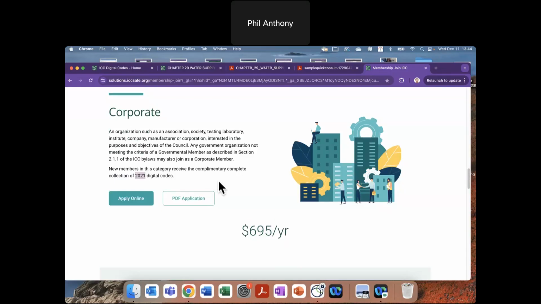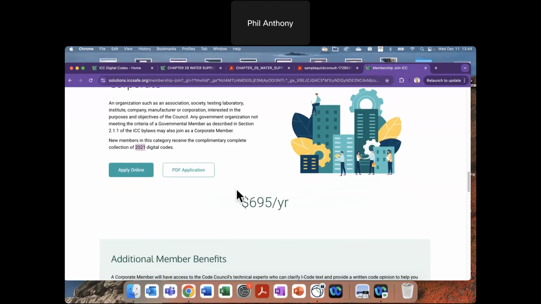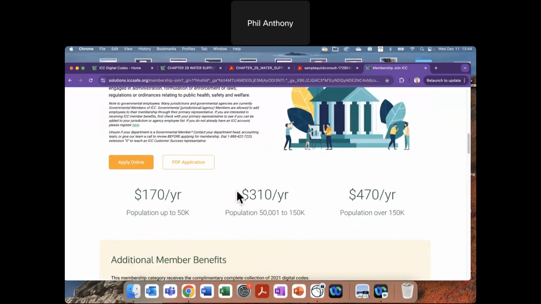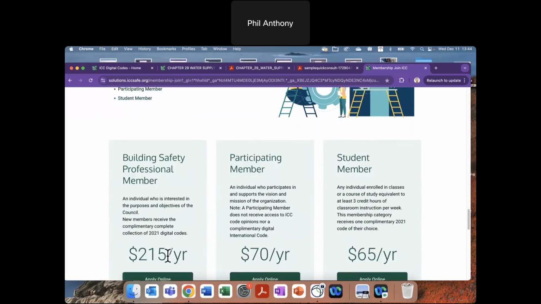And I'm going to explain this a little more. This needs to be updated. It should read 2024 iCode Digital Codes Premium Collection. So if you are a member of the governmental, of the corporate, and if you want to just do individually, you will receive, in addition to whatever licenses you want, like the complete, one full collection of the 2024 iCodes, which does include 21, 18, 15 going back, okay?